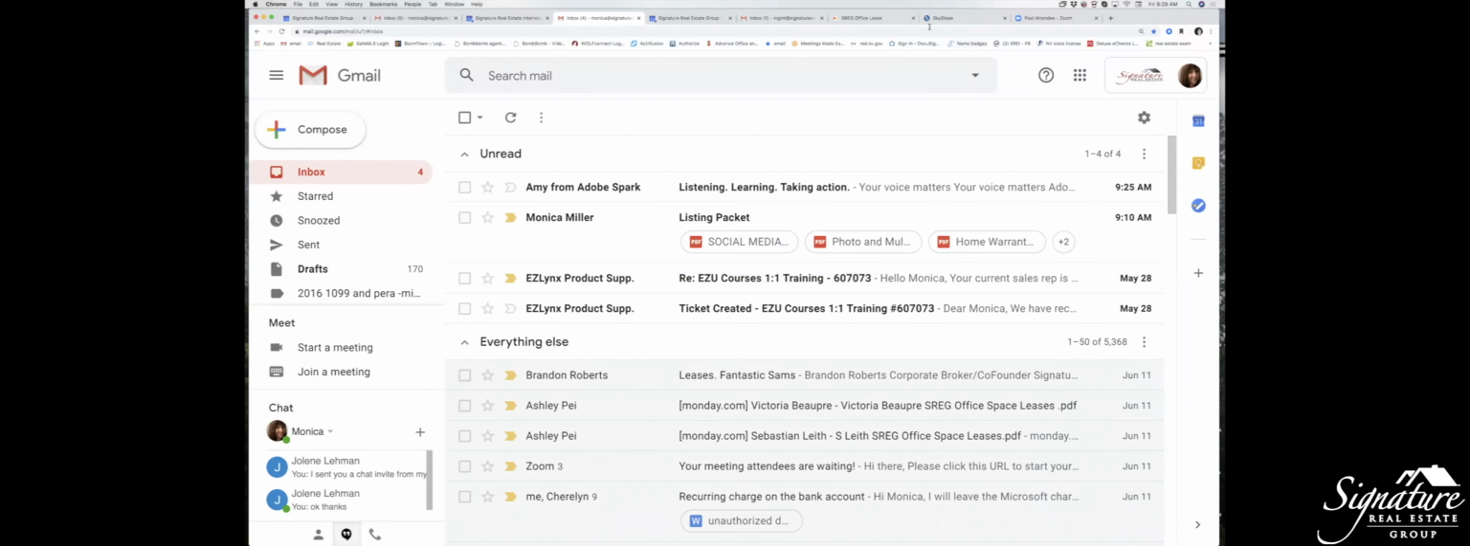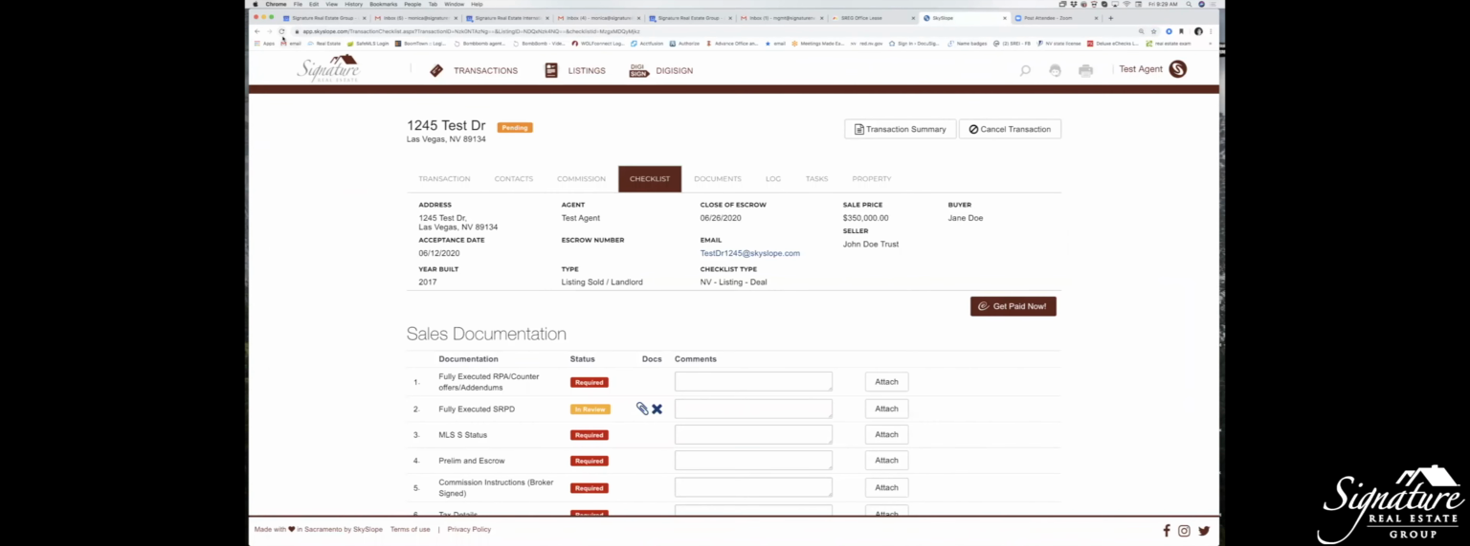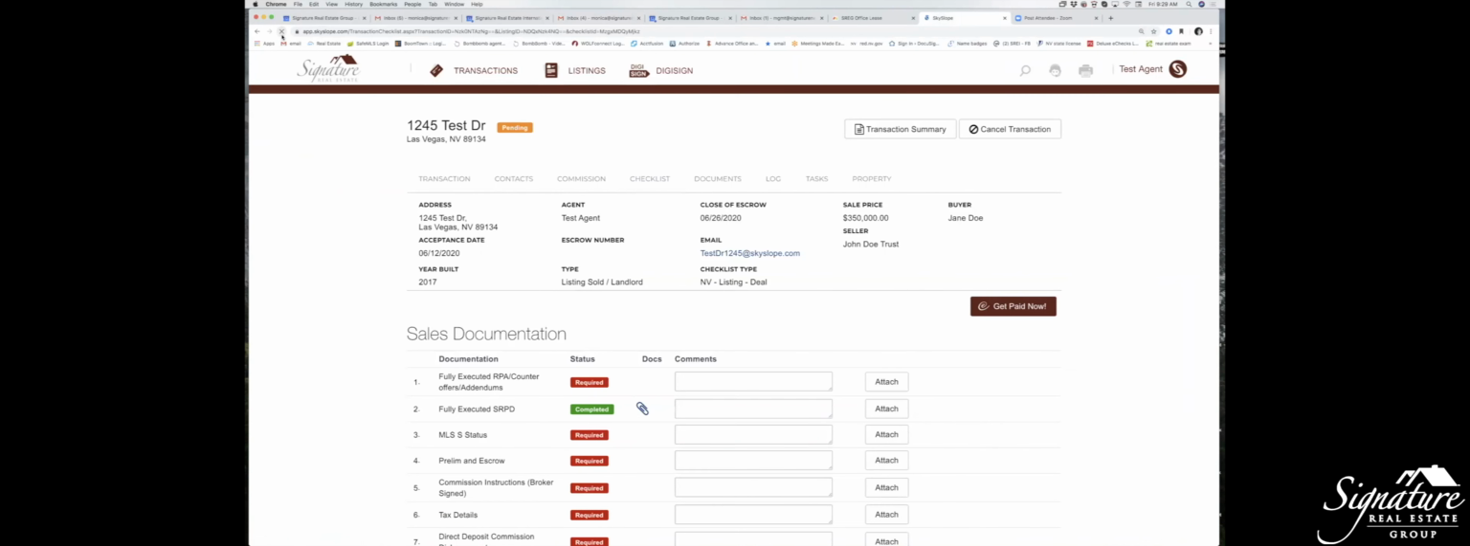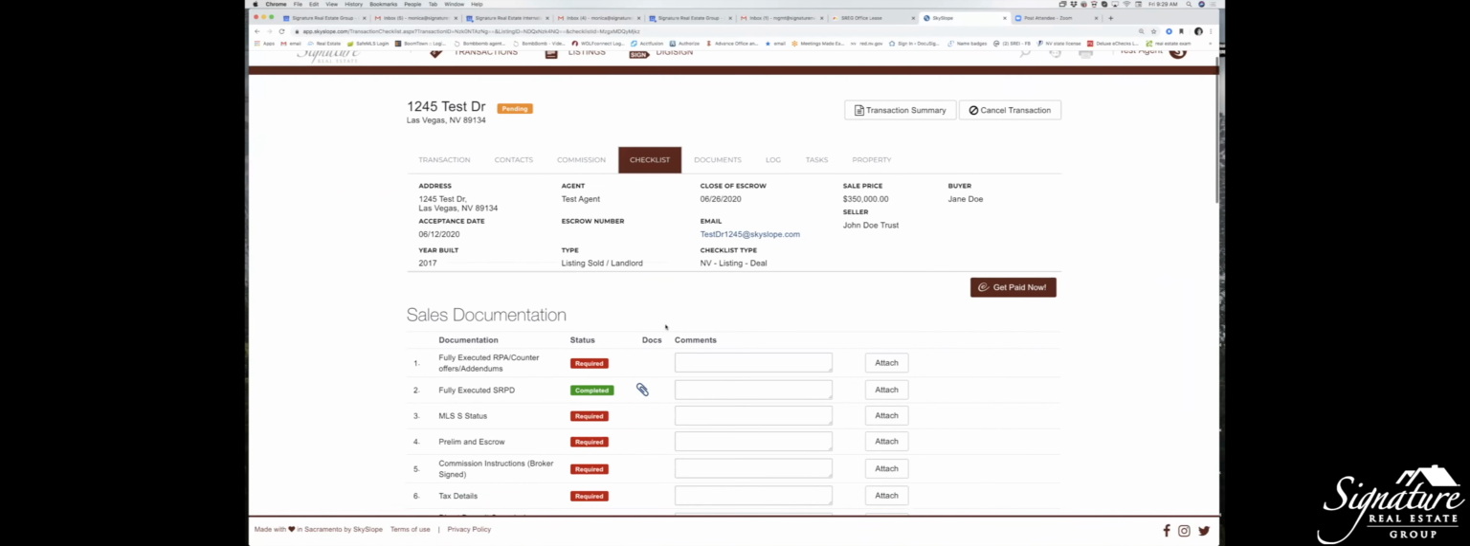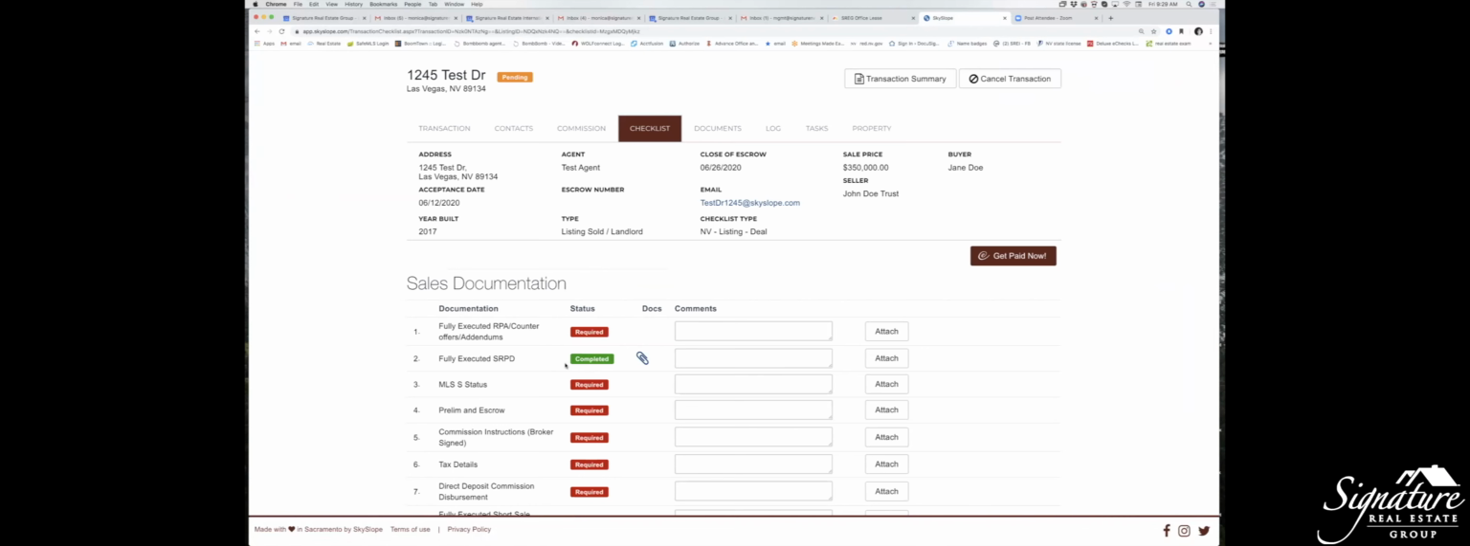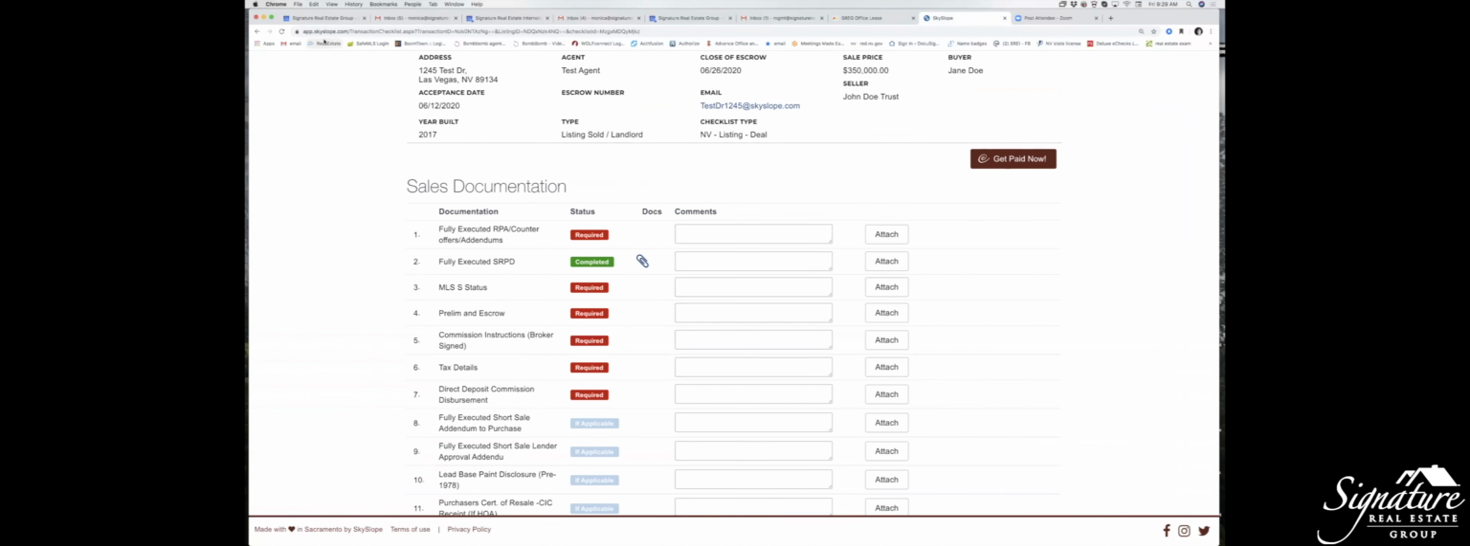Okay, I'm going to go ahead and continue, but let me refresh this section here so you can see what it looks like. So it'll show you green, it's been completed. When you get the email from SkySlope, it will basically be a screenshot of this, and then you'll be able to see what's been completed or what's been rejected. If it says incomplete, that means something's wrong, you need to fix it, and it will tell you off to the side what's going on.